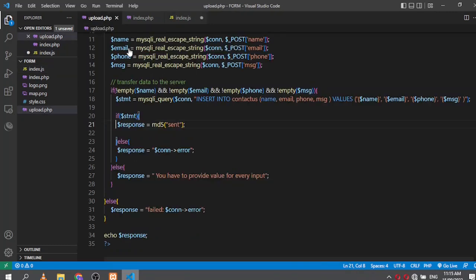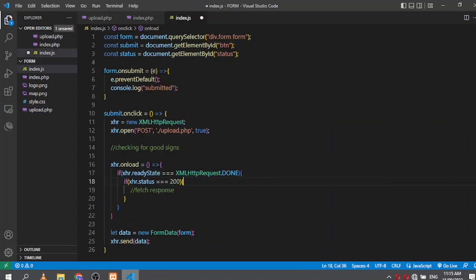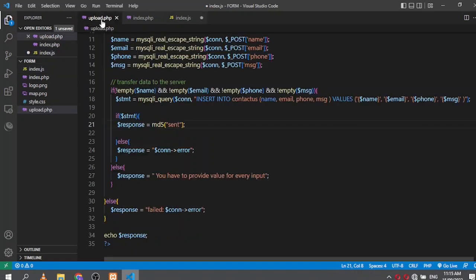sent through this post method, because the request is coming as a post method, as you can see. So upload.php is going to get what it needs through this post method: post name, post email, post phone, post message. And once you get that, you send this stuff to the database. And let's go back to our JavaScript.